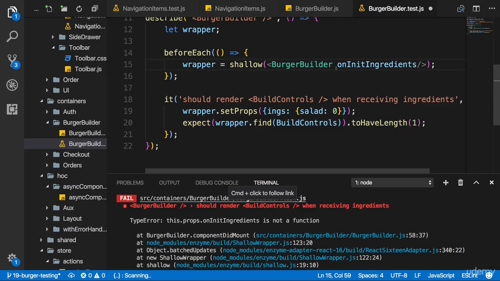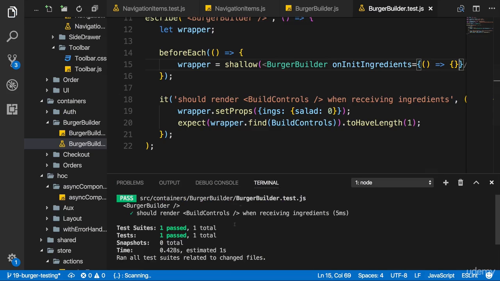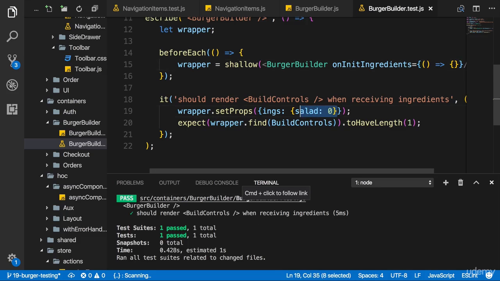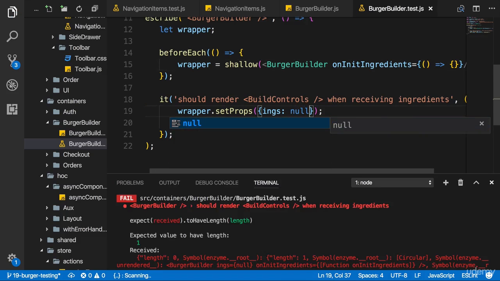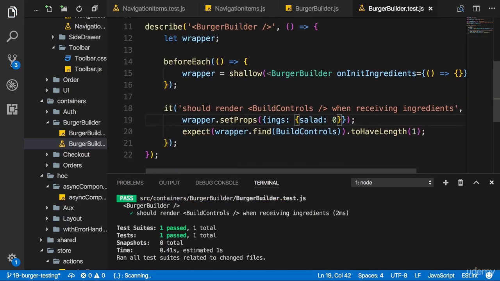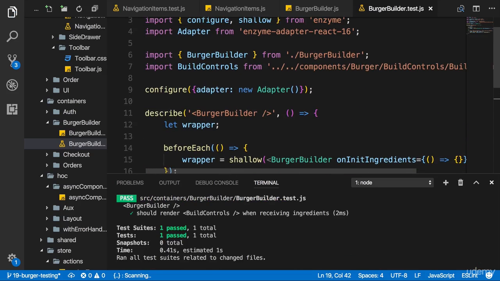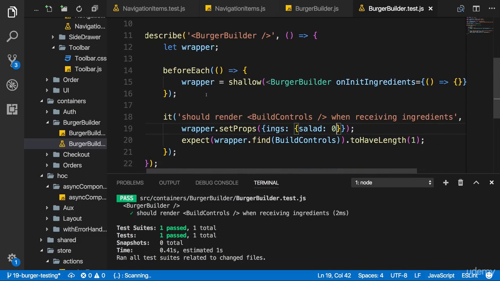We have to add it here on onInitIngredients, and I'll set it to an empty arrow function here to simply fulfill the requirement of passing a function. Now with that, if you save it, the test passes. If we now pass ings to be null, just to check the opposite, it fails. And this is an example which you of course may fine-tune to your need to see how you can test containers. You essentially strip out the component part and get rid of the connection to Redux. Now speaking of Redux, how do we test that then?